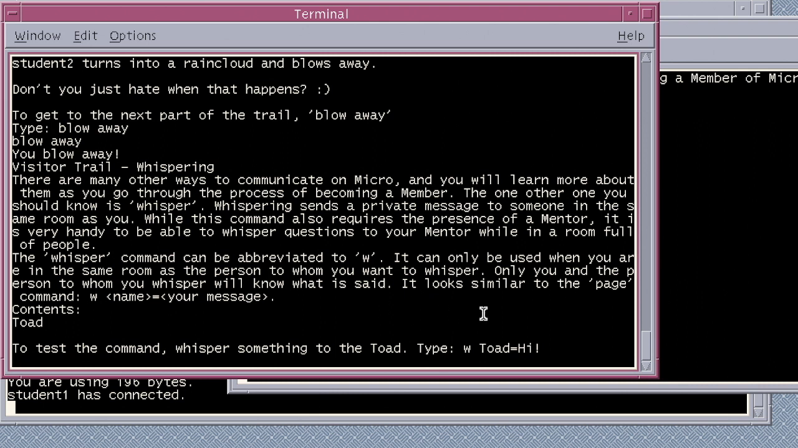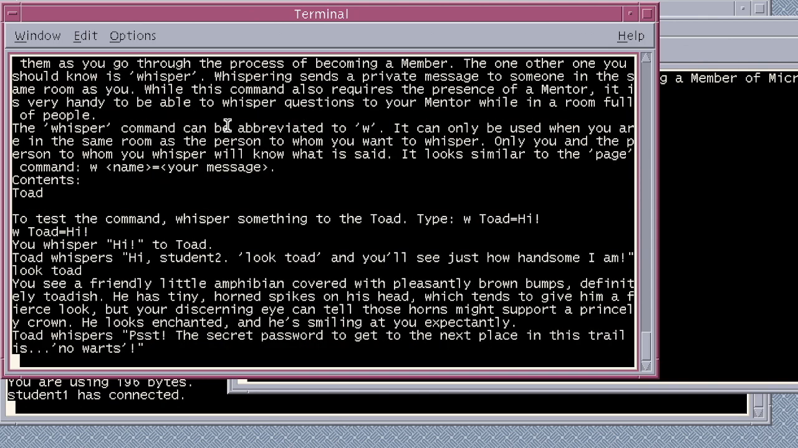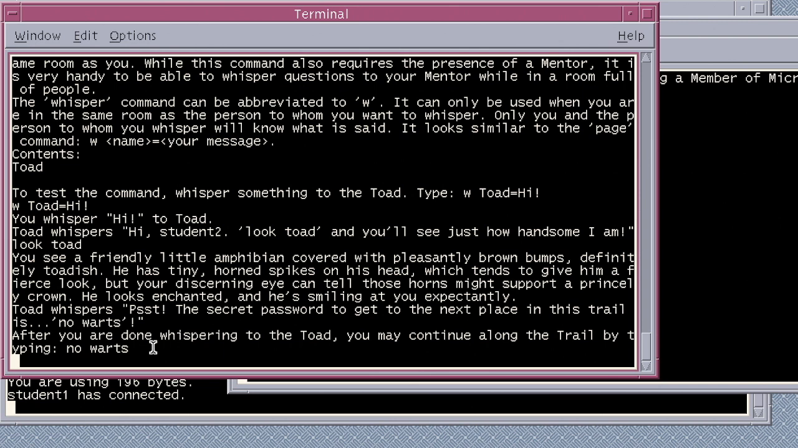And then you can whisper. So it's abbreviated with whisper, and there's a toad here. Whisper toad equals hi. You whisper hi to the toad. Toad whispers, hi, student 2. Type look toad. Look toad. And you see a friendly little amphibian. Okay, no warts.